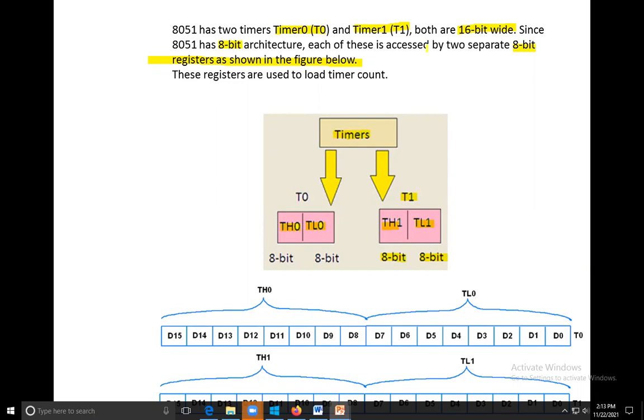Again, let me separate this. This is TL0 and TH0. TL0 is from D0 to D7, and D8 to D15 acts as TH0. So it is a total 16-bit timer. The same thing holds for timer 1: D0 to D7 is TL1 and D8 to D15 is TH1. So these are the timers.